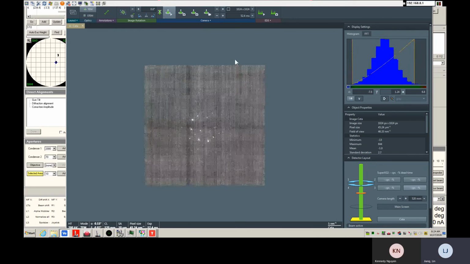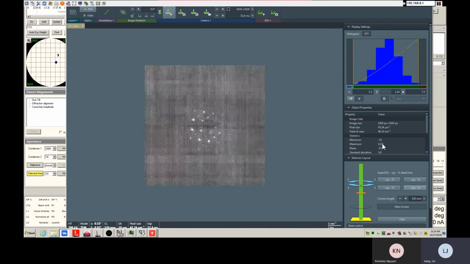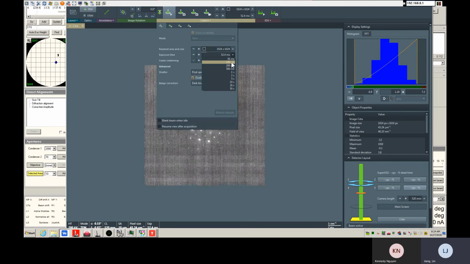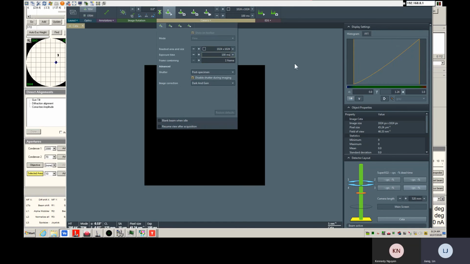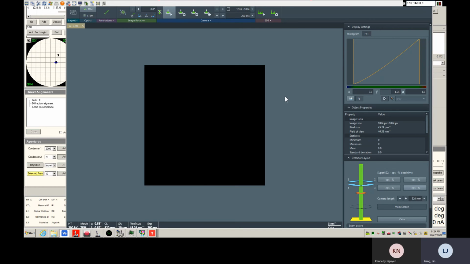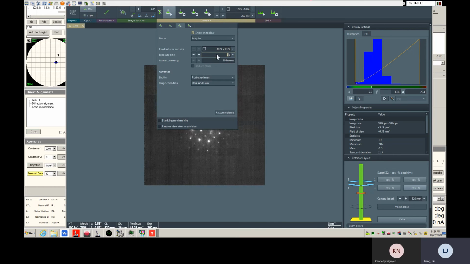Now, even if you adjust intensity, you cannot get a good count. Then you need to increase your exposure time. You can go 100 milliseconds first to see if it's good, and even you can go 200. So now it gives you good count. That means each frame is gonna be 200 milliseconds. Then you set up your parameter. Each frame is 200 milliseconds. If you go 10 frame, it's gonna be 2 seconds.